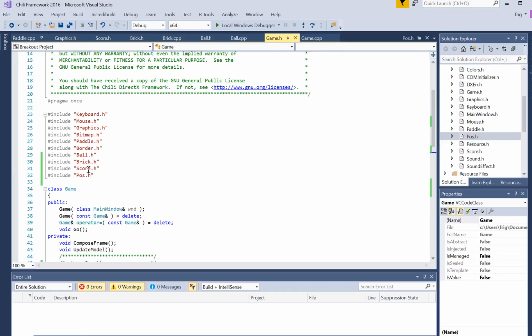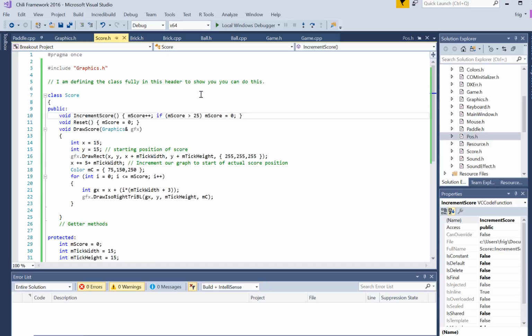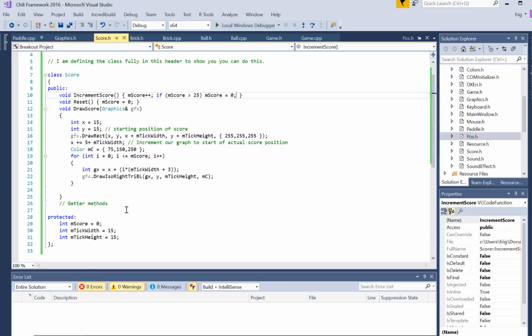But we got our score, and that's for the scoreboard, and that's actually pretty simple. I'll cover it really quick. Where did it go? Oh, here it is. I just contained it in a header file and only in a header file, so this is all there is to it. This draws a little score object, and it uses one of Chili's triangle commands because I'd never seen that before, so I just played with it. And it just updates the score. It's self-contained. It keeps track of the score.